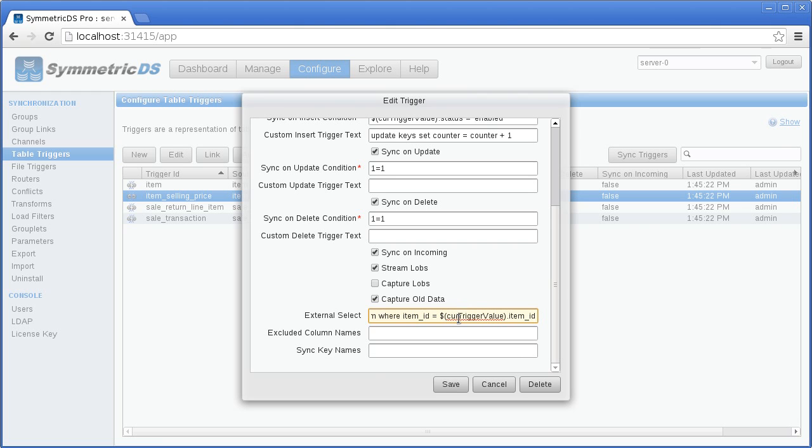To exclude columns from capture, use a comma-separated list of column names in the Excluded Column Names field. The primary key for the table is used for applying changes to rows. To override the primary key and specify your own key, use a comma-separated list of column names in the Sync Key Names field.